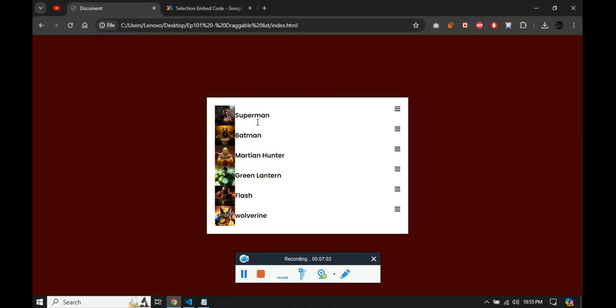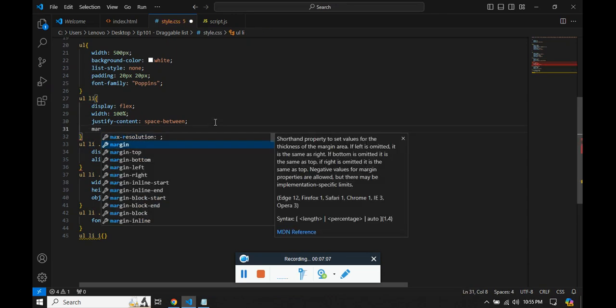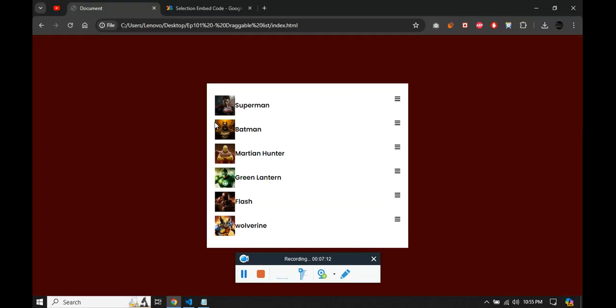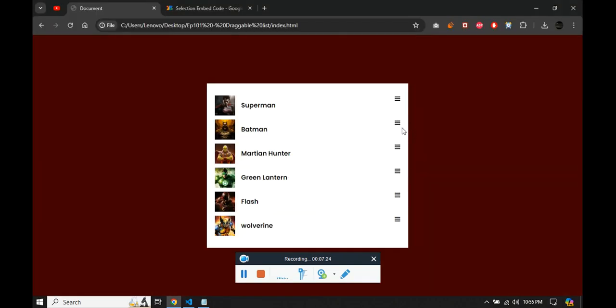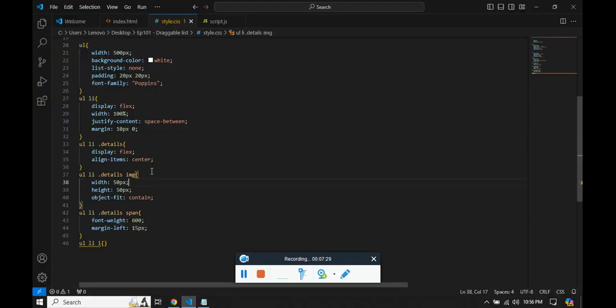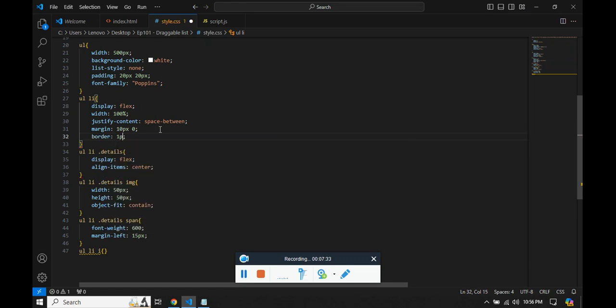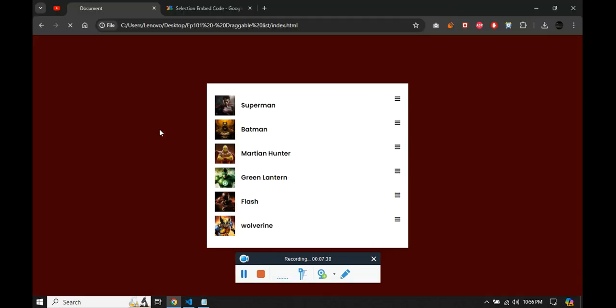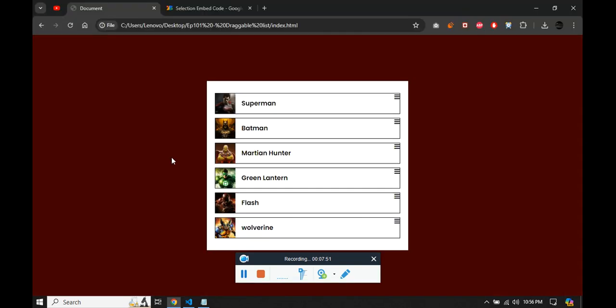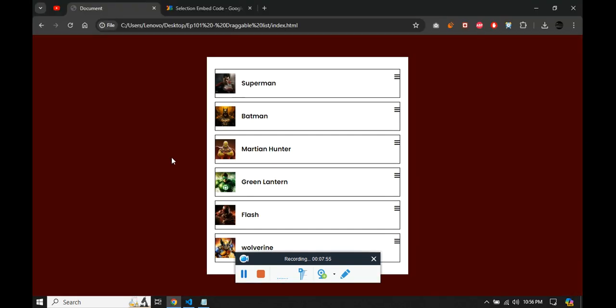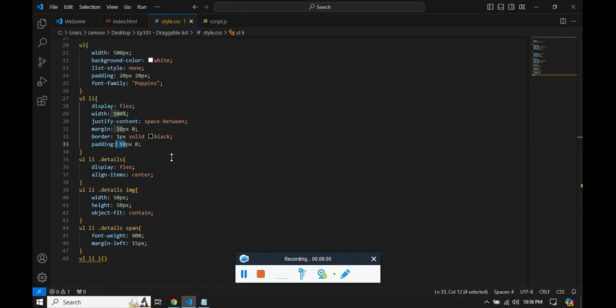Cool, that works. Now I want space in the list item, so margin top and bottom 10 pixel, left and right 0. Now let's have some space for the span, so we can have margin left of 15 pixel. Cool. Now I feel what we can do is give a border to the list item. So border 1 pixel solid black. If 1 pixel is too much, we'll remove it. So let's try adding padding 10 pixel on all sides, or top and bottom 5 pixel, left and right 5 pixel. Let's see how this looks.